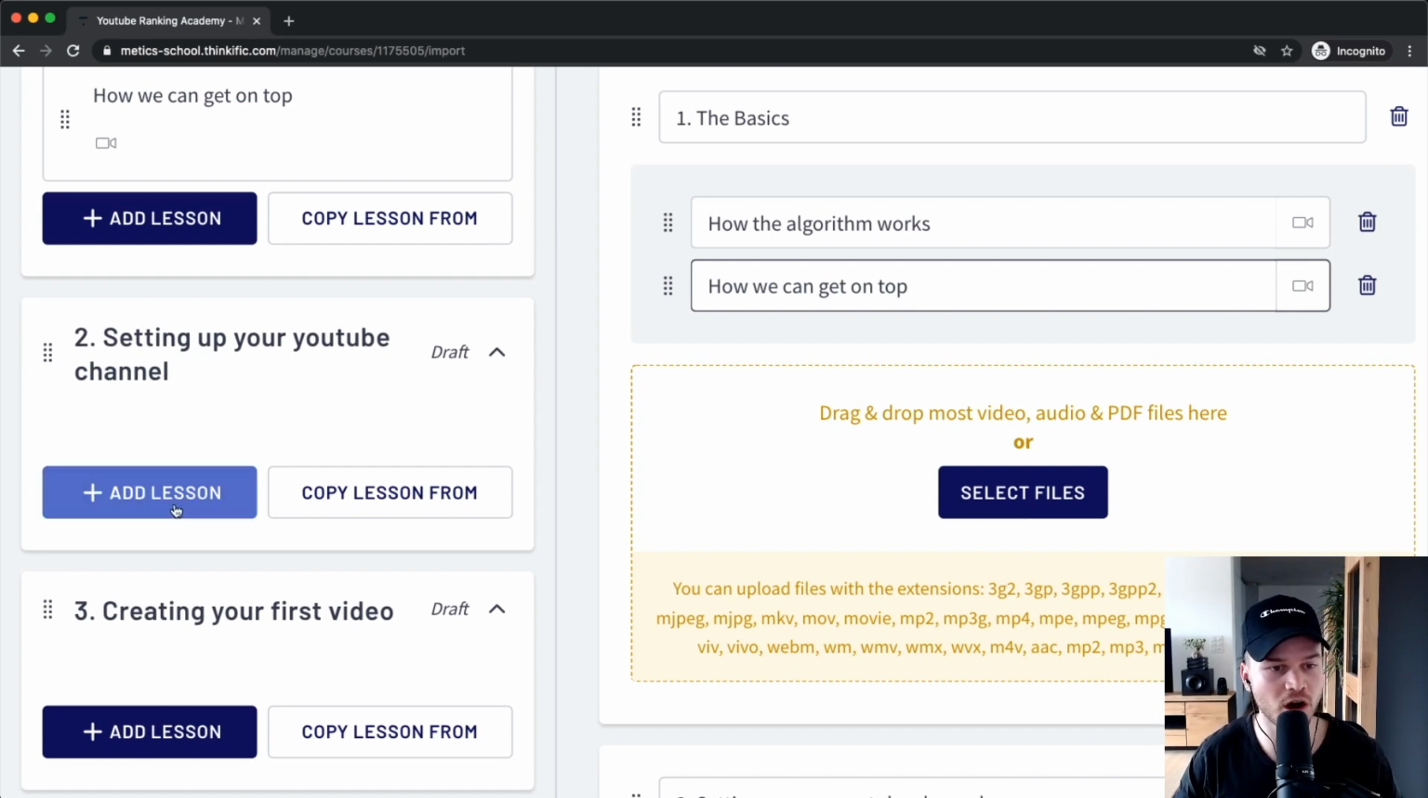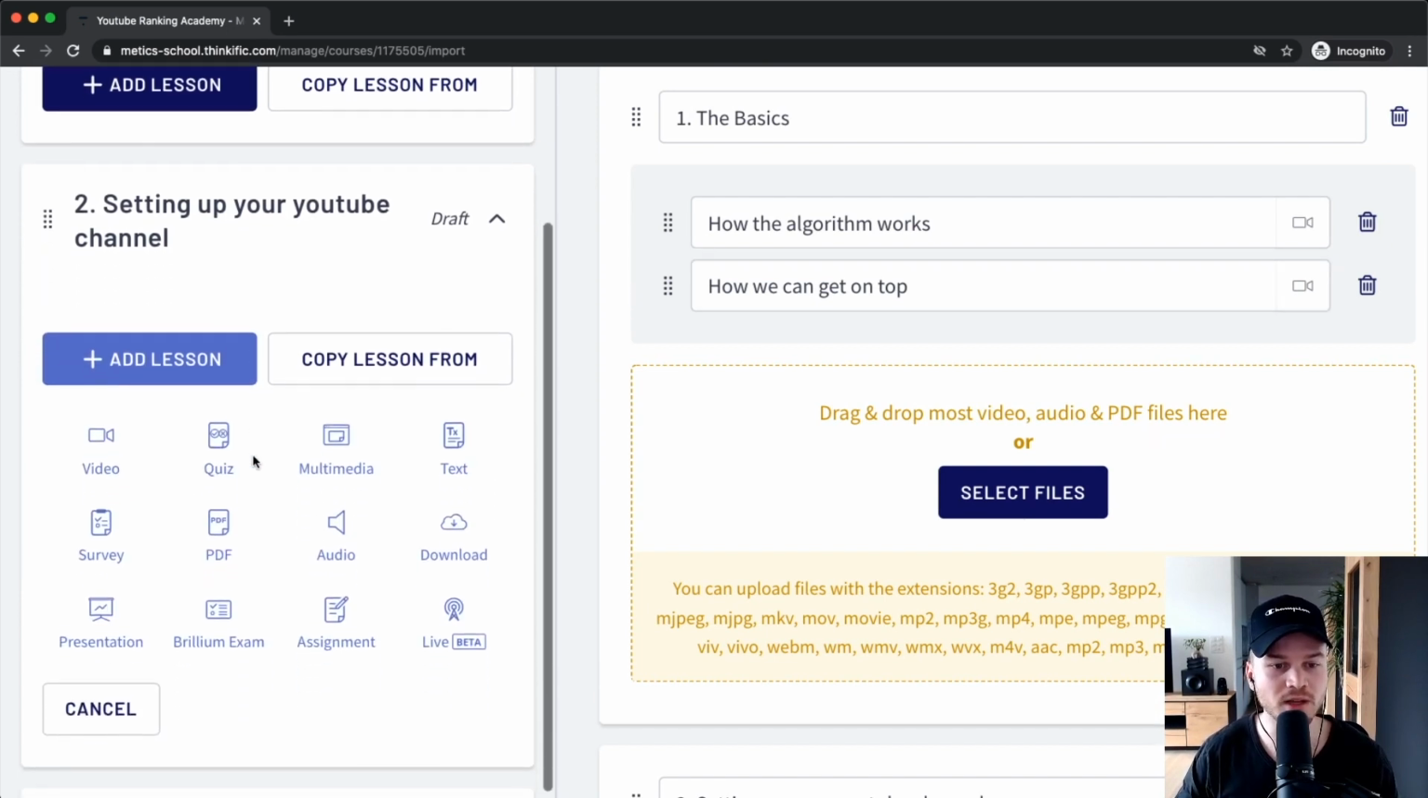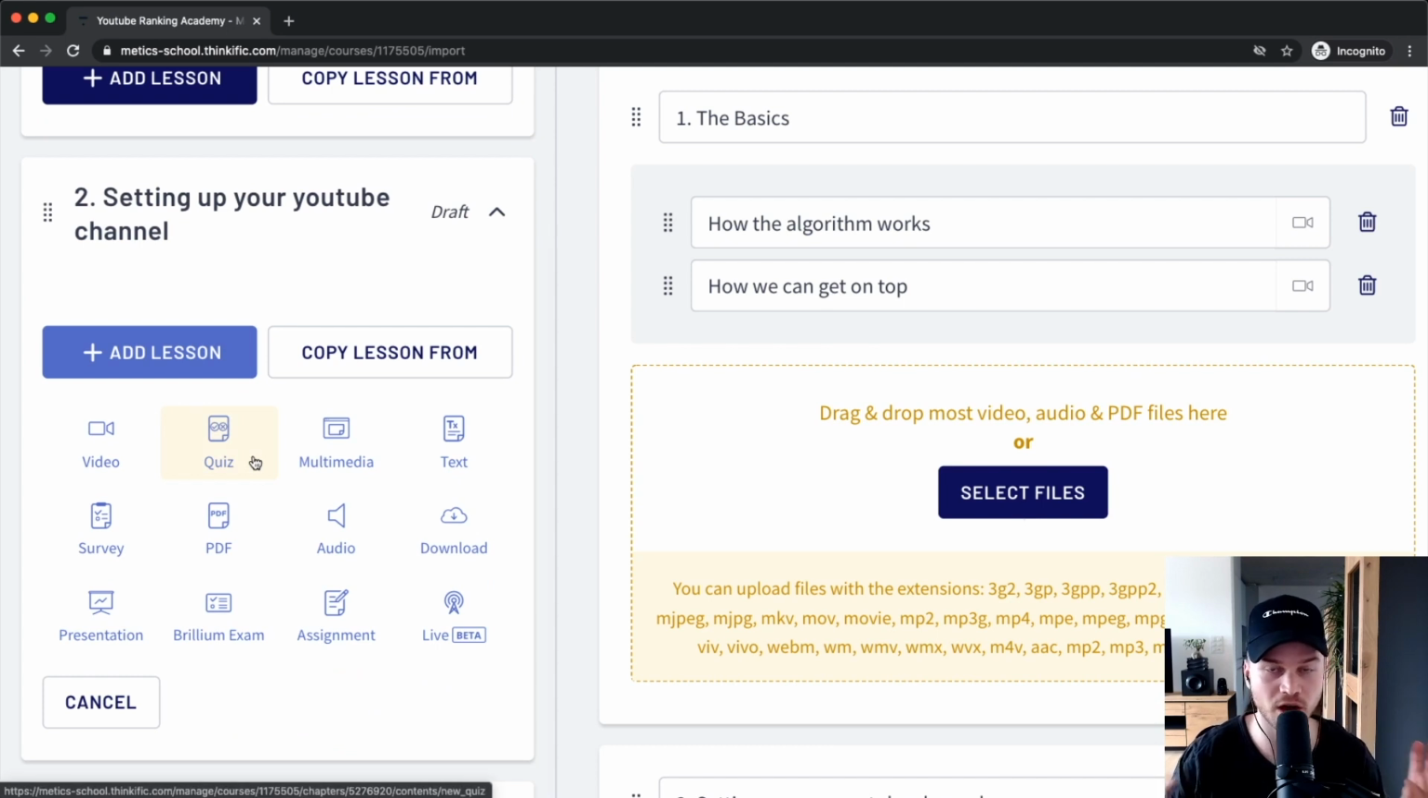So we can just click on Add Lesson. And then Thinkific gives us a lot of possibilities on what kind of content we want to put in that specific lesson. So we can put in videos, as we have just seen. We can add quizzes, multimedia. This is basically linking to some other website, text, surveys, PDF document, audio, download, presentation, Brillium exam, assignment, and live. So if you want to live stream something.